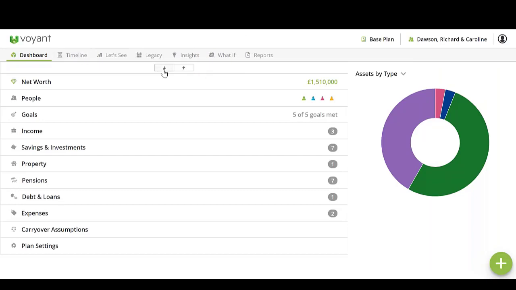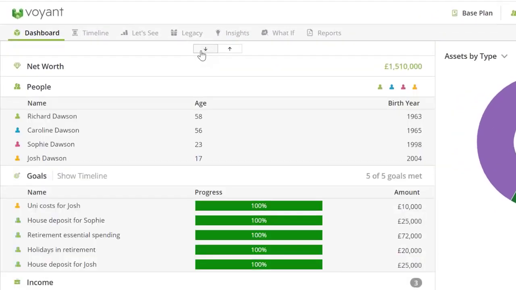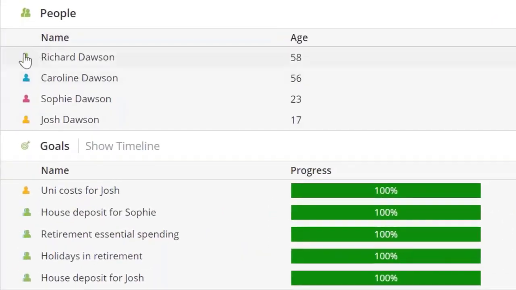If I click the downward pointing arrow, I can reveal all of the data that I've added into the plan to date, the people in the plan. Note that every person in the plan now gets their own identifiable colour, which will denote the ownership of events and the ownership of goals, expenses, incomes, and items within the plan. So you can see these coloured icons as we go down the side of the screen.